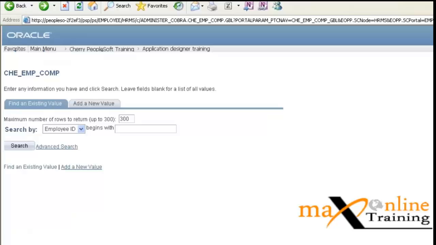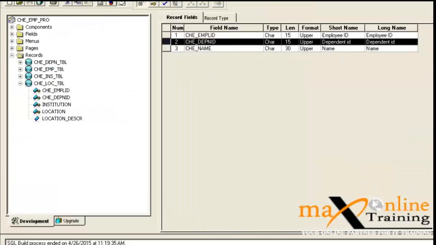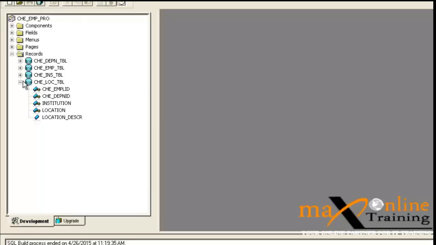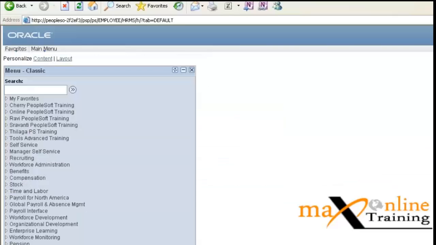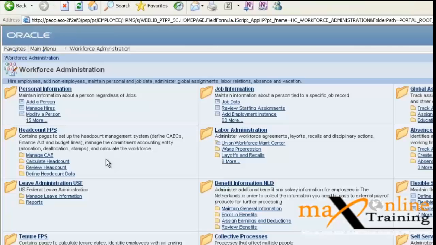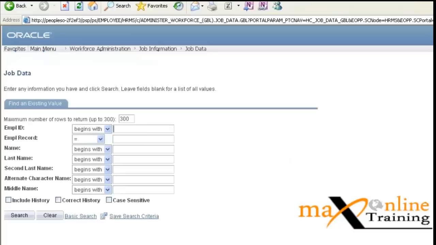Clear? Yes, sir. Very, very, very important discussion. Why? Because every PeopleSoft page has the levels. Even if you go with the delivered pages, any of the pages, let's say go for the job page, it has the levels. Let's say open any of the employees here. If you open the job page of that component, the job data component, you will see a number of levels are there.